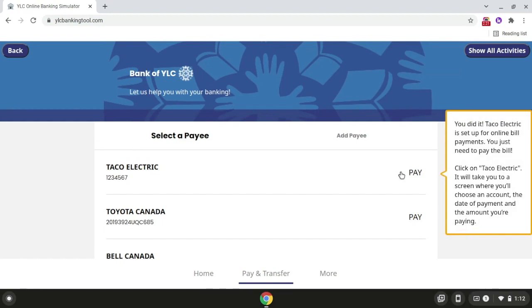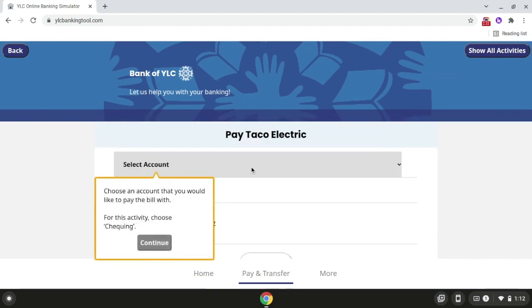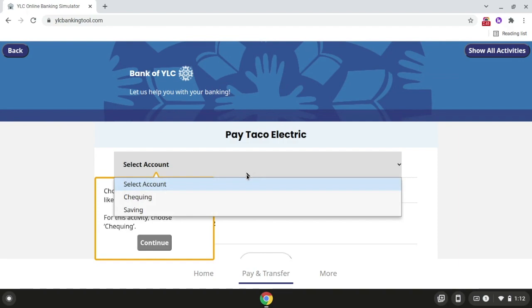Now that Taco Electric is set up for online bill payments, we just need to pay the bill. So we're going to click on Pay. Next, we're going to choose an account that we would like to pay the bill with. And for this activity, we're going to choose the checking account.